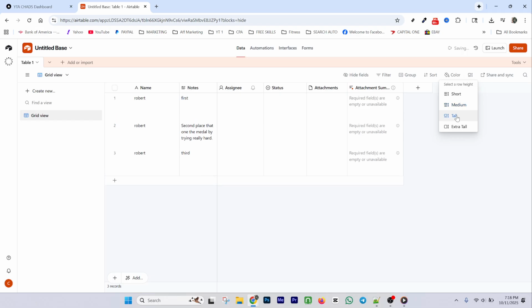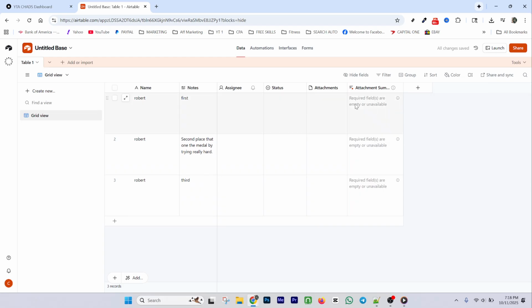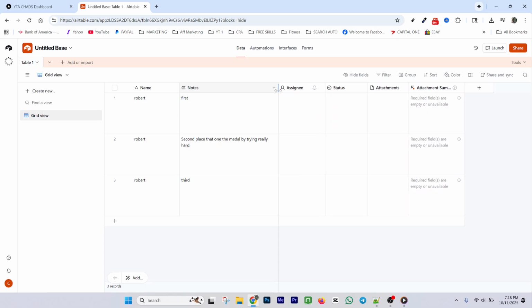Maybe you're working with a lot of detailed descriptions and need plenty of space to view everything at once. Opting for a taller row height could be the way to go. The beauty of Airtable is that it's flexible to match your needs, letting you view data in a manner that speaks to you. As you adjust the row height, you'll observe that the taller you go, the more content you're able to see within your columns.